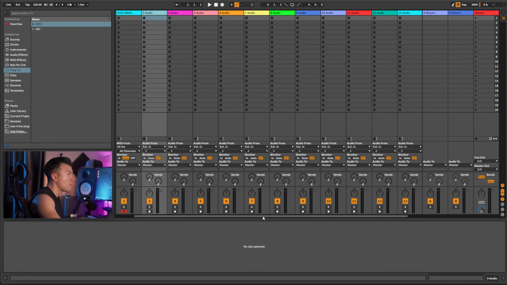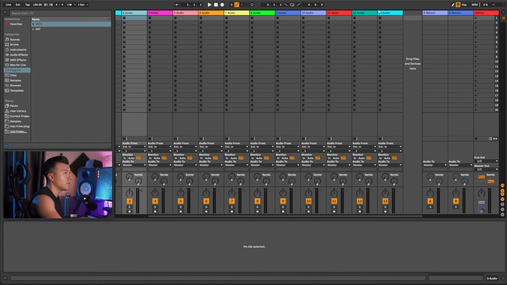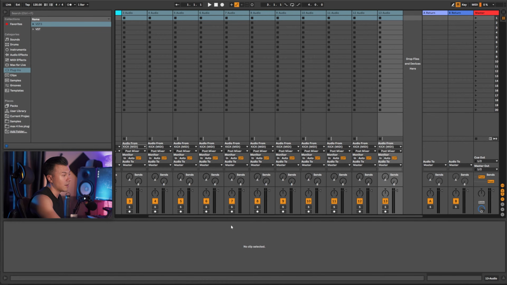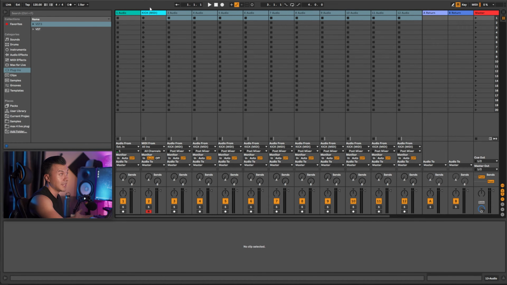So what we need to do is select them all, and then go to Kick MIDI, which is technically Contact. We relabel it Kick MIDI because that's where our MIDI is going.